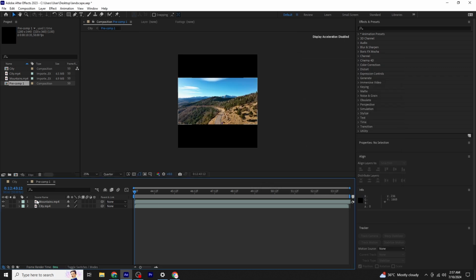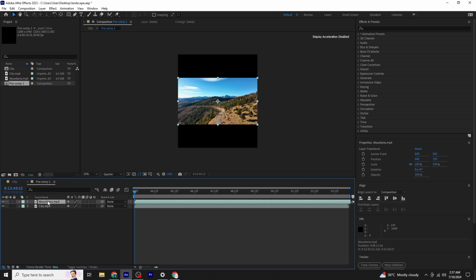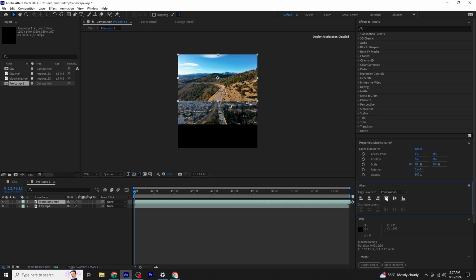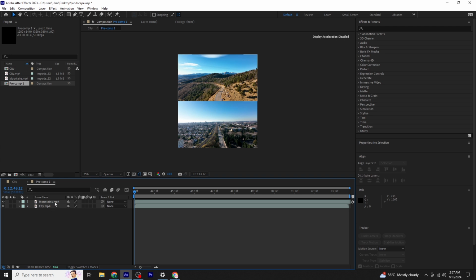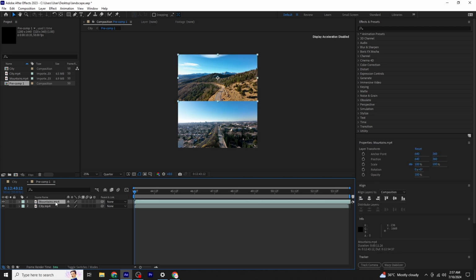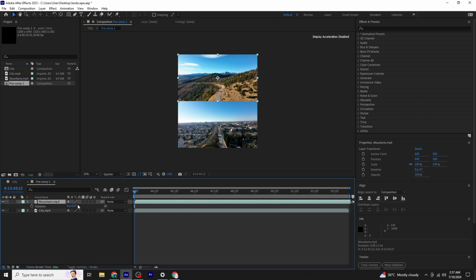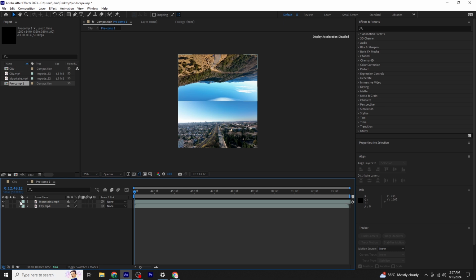Next, move the mountains video to the top and align the city video at the bottom. The first video to show on the screen will be of the city, followed by the mountains. To start, rotate the mountain video. Select the mountain video, press R for rotation, and set it to 180 degrees. Next, move the mountain video closer to the city video.